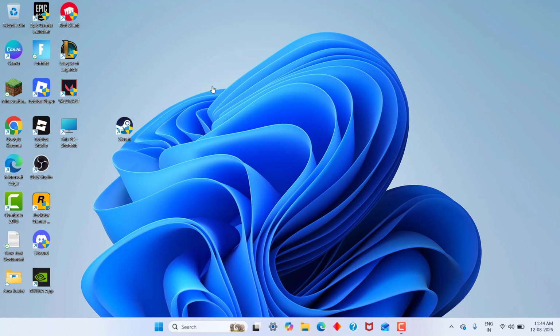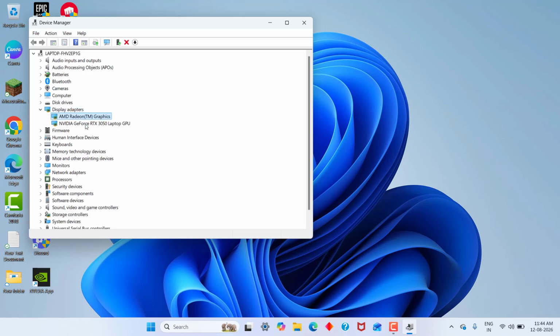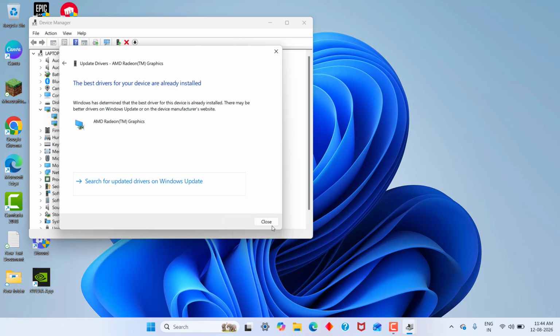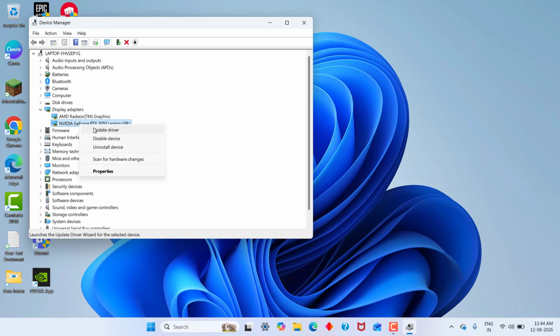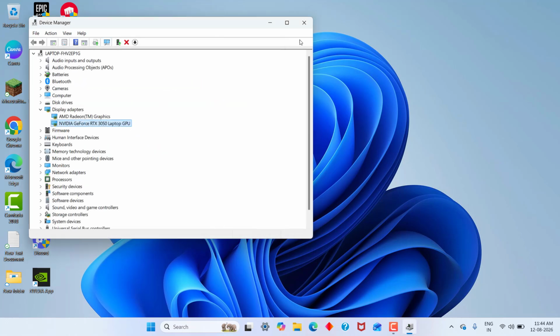The next step, search for device manager. Click it. Click display adapters. Update the adapters. You can update by using this method or else you can check the drivers here. After checking, go to the official website of the drivers, download and install the latest version. After updating, close it and restart the device.